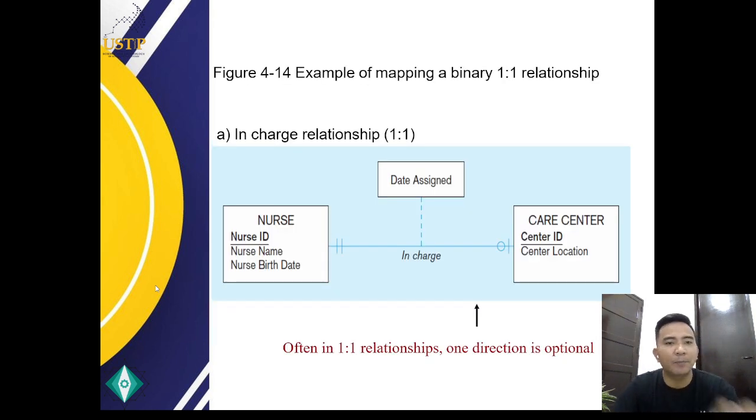So next we have an example of mapping a binary one-to-one relationship. So we have here a nurse. This is mandatory. Okay. One nurse, mandatory, one-to-one, is in charge of one care center. Okay. So take note. This shows an in-charge relationship between the nurse and the care center entities.